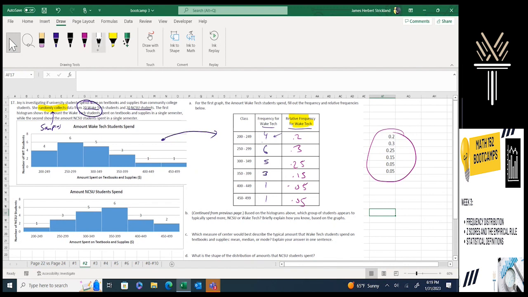So now we're looking at the next part where it says, based on the histograms, which group of students appear to spend more, NC State or Wake Tech? And so let's use some logic here and try to reason about things. First off, what do we notice about the first distribution? Well, we got a peak on the left and then it dips down. Because the peak's on the left and the tail's on the right, we have a right tail. That's where it's long and flat. We would also call that right skewed.